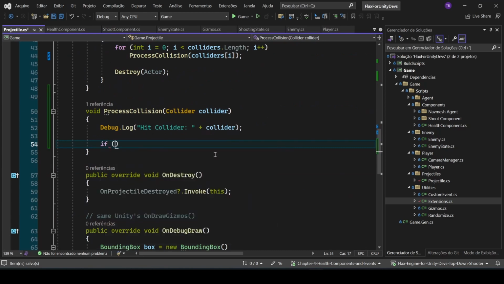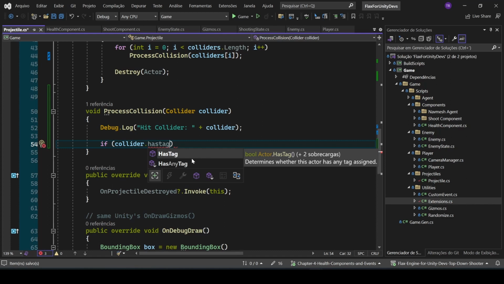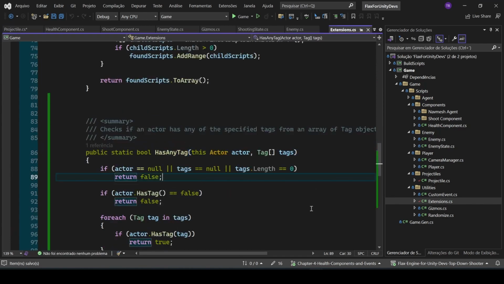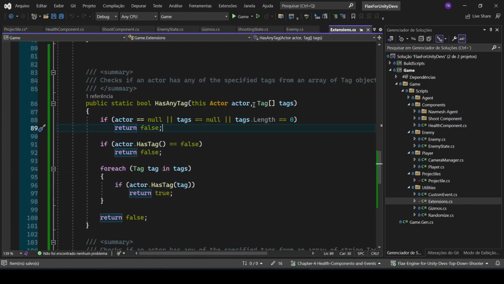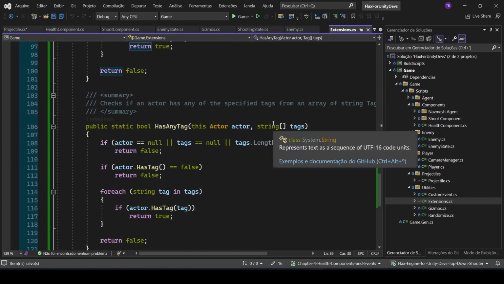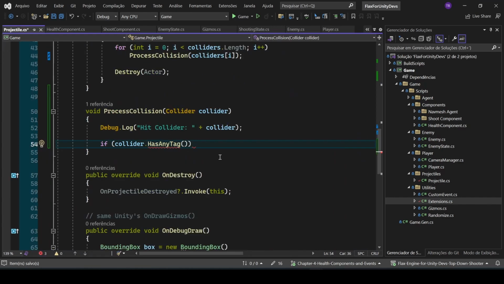So we can go if collider.hasTag. Flax only comes with this hasTag, but I have added this hasAnyTag method, which allows us to check if there is any of the tags that we send in. So we can send in the tag struct or an array of strings. All right. So we are going to send in the damage tags.